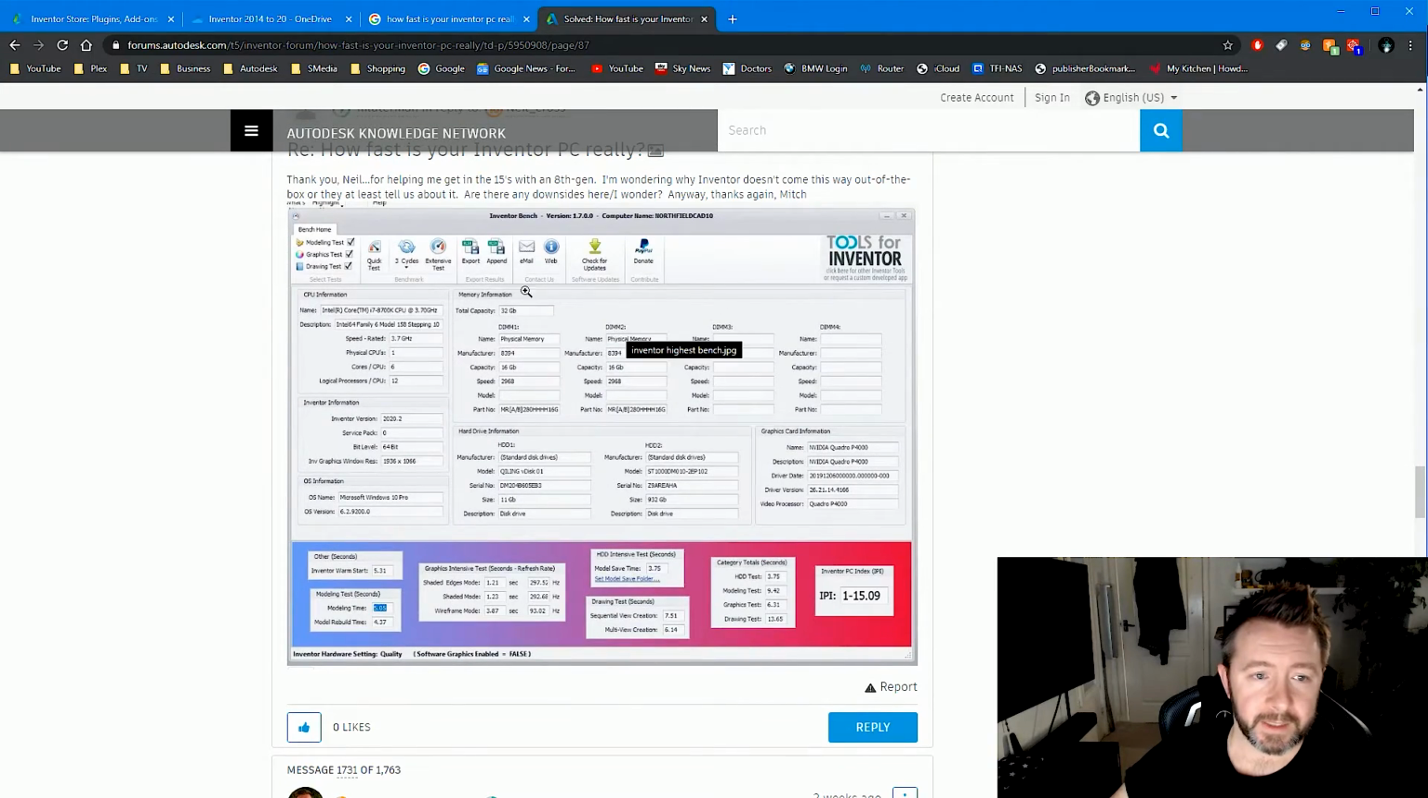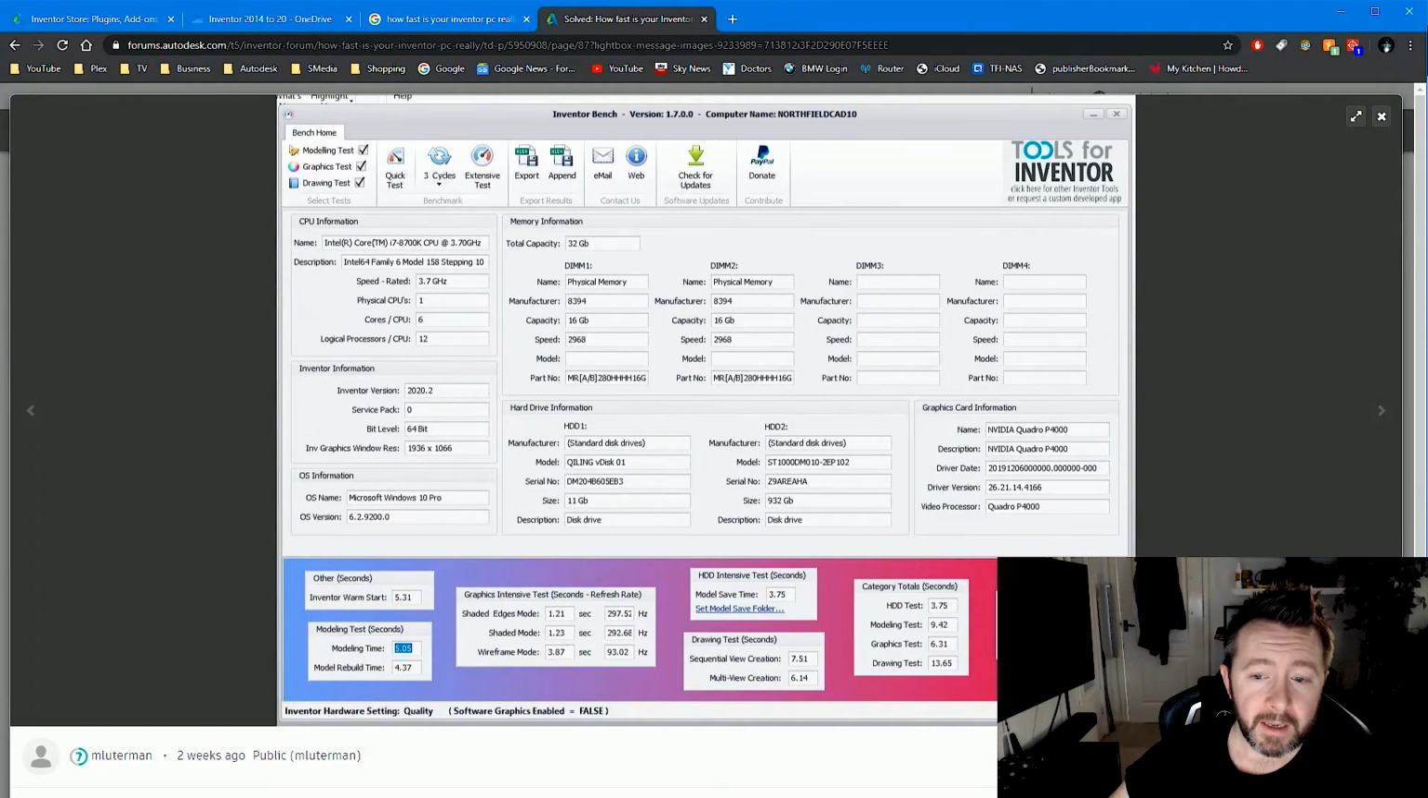There'll be one in here. See, here's one here. This is an 8700K, which pulled a 15.09, respectable score. Anything in the 15s is the best of the best. Absolute best of the best. So that's a very good score.